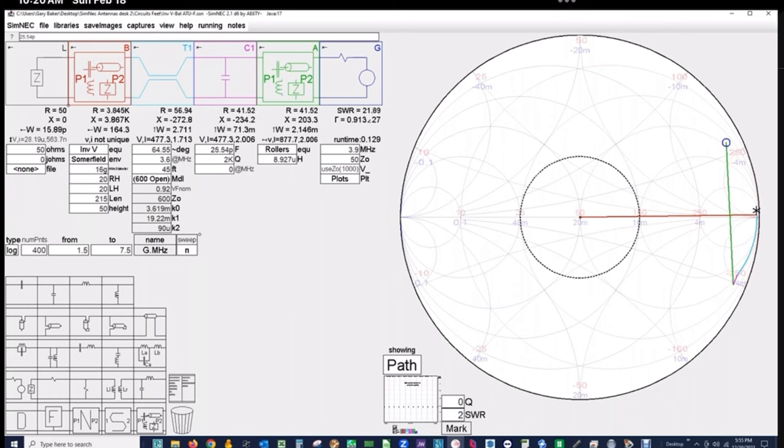And then we're going to adjust the roller inductors. So I clicked on the microhenry box and bring that down. It's coming down nicely. And now we run this on down. Okay, there we're on the 50 ohm circle. Increase the roller inductors a little bit, and we have a resolution.